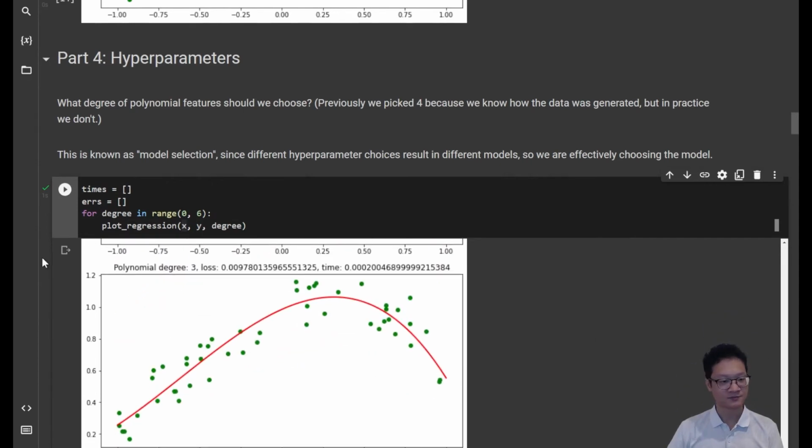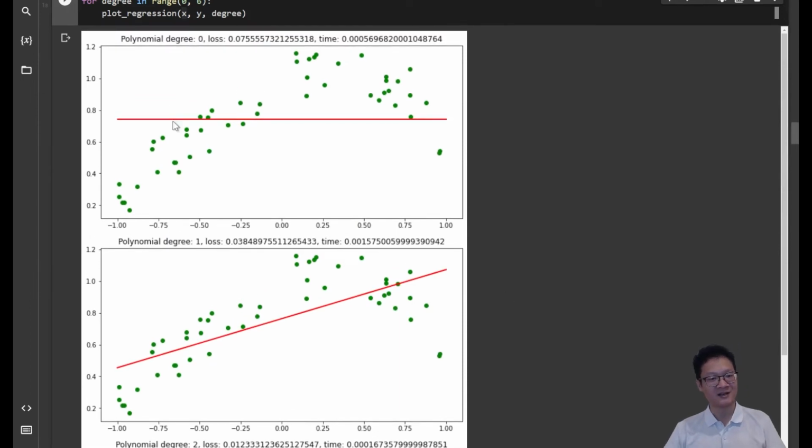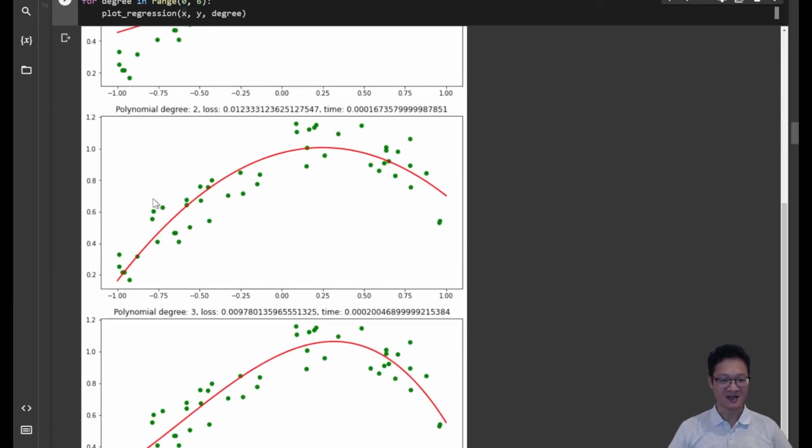Okay, so let's start from the beginning here. This is the 0th degree. 0th degree is just a constant. So this is actually the best fitting constant to the data points. Obviously, it's not a very good fit. But you can still see that ordinary least squares is working because this line is exactly the average value of all of these green points. Over here, we have the first degree polynomial that we saw, and then second degree.